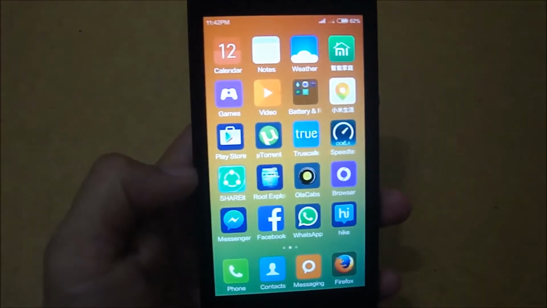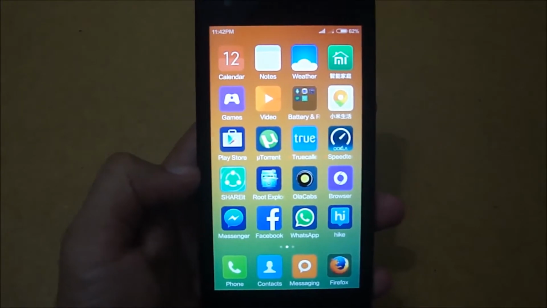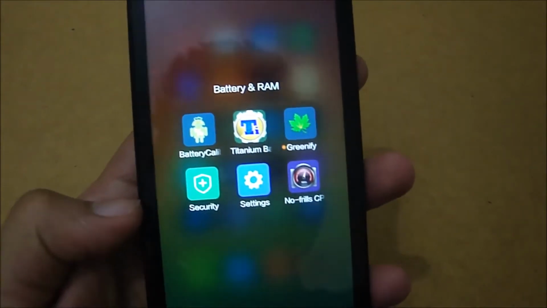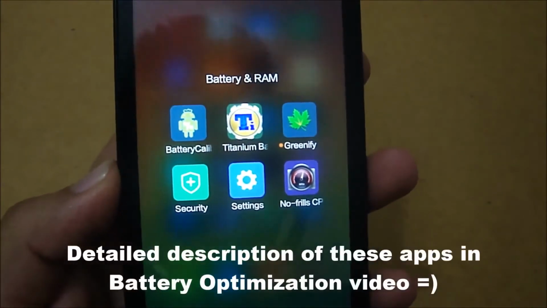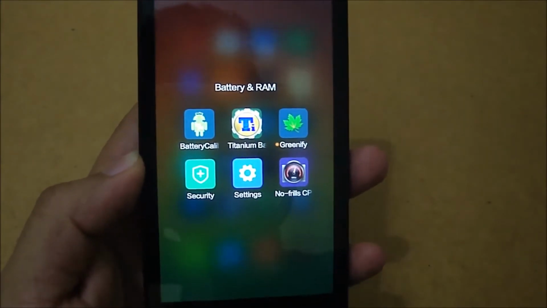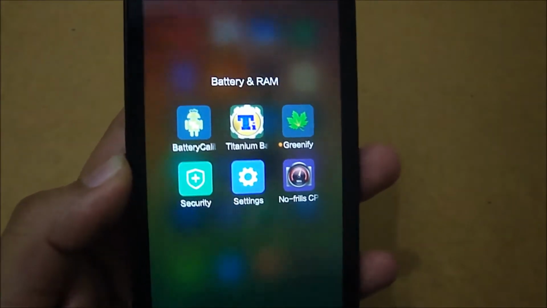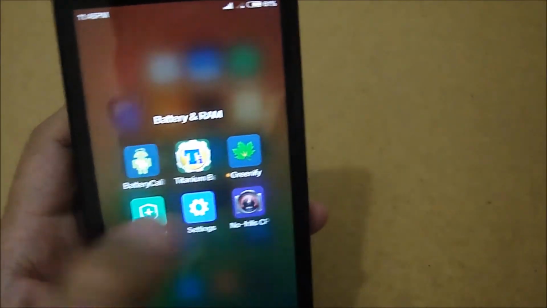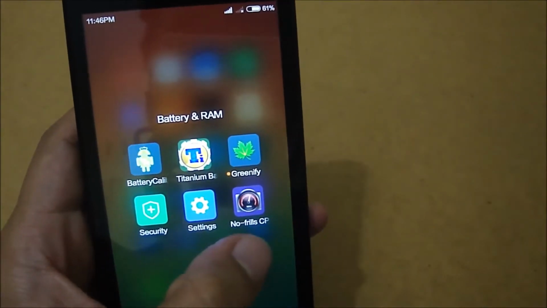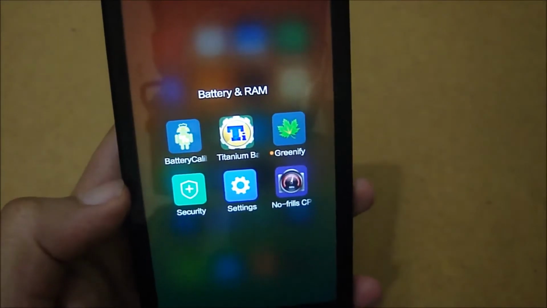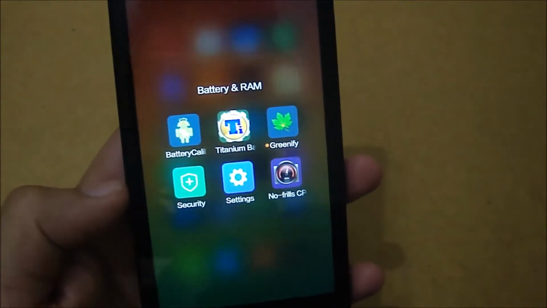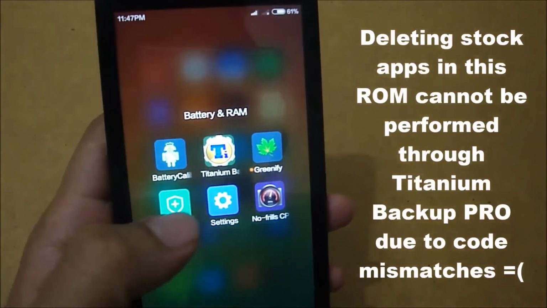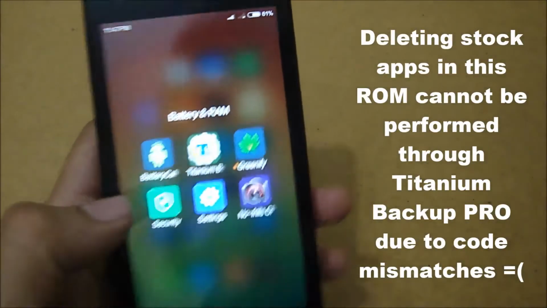Having said that, let's move on to the more interesting part of the video, and that is how to optimize this ROM. Well, these are the 6 steps to optimize the ROM. I've given a detailed description of these 6 applications in my battery optimization video, so go ahead and check it out. Just have a quick stroll through. This is the battery calibration app, Titanium Backup Pro, Greenify, security settings, no-frill CPU control. 5 out of these 6 steps are the same for optimizing this ROM, except for one. That would be deleting stock applications using Titanium Backup.